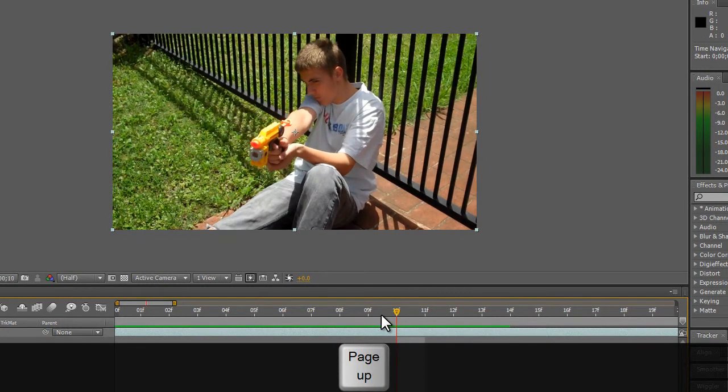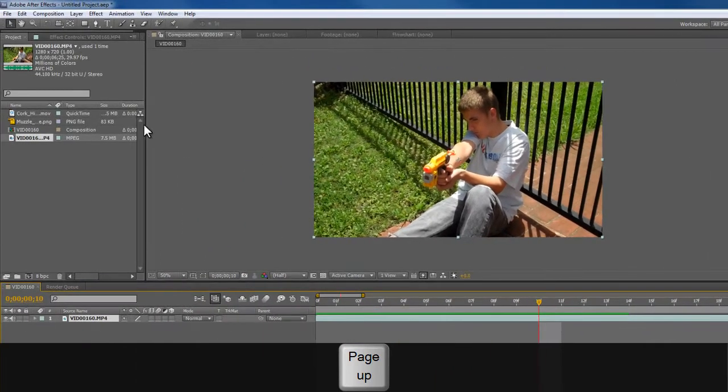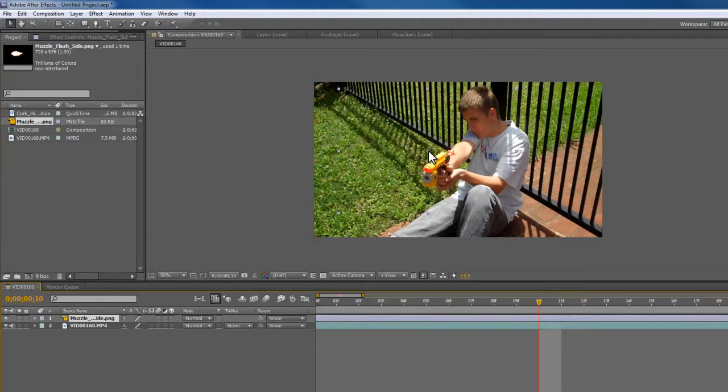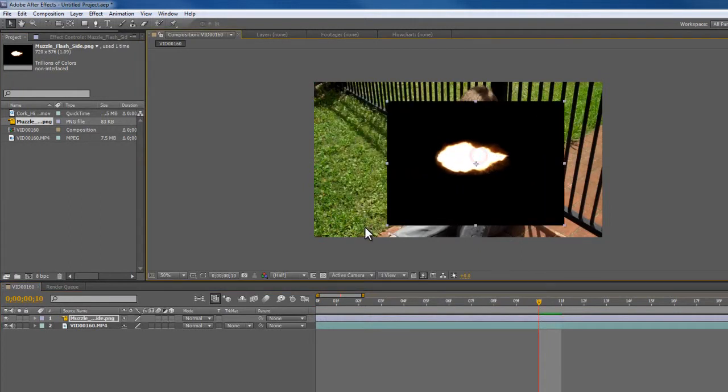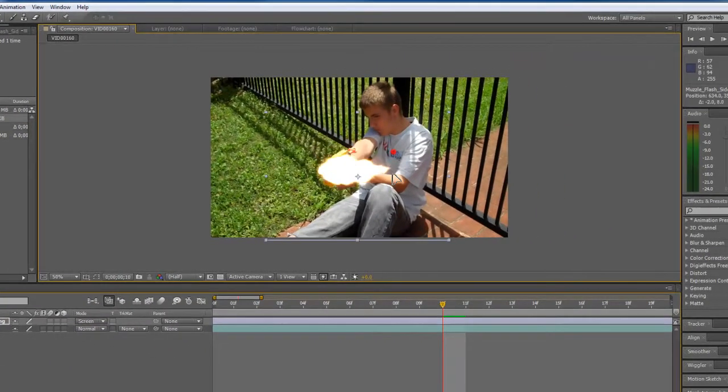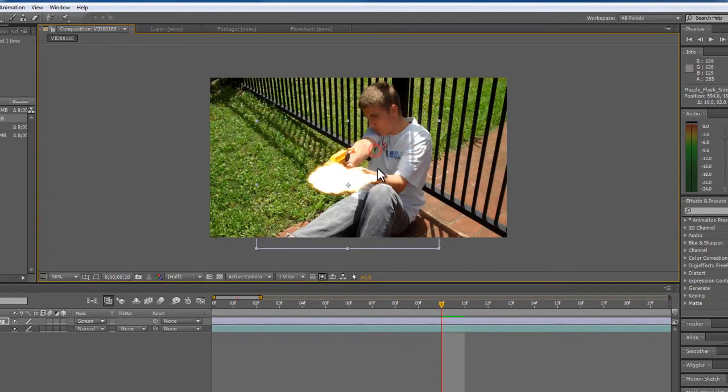So about here, and what you want to do now is get an image of a muzzle flash on a black background. You can find these through Google Images. They're not very hard to find. And now what you want to do is set the blending mode to Screen, which will get rid of the black background.